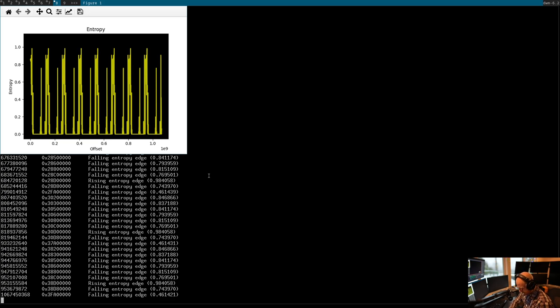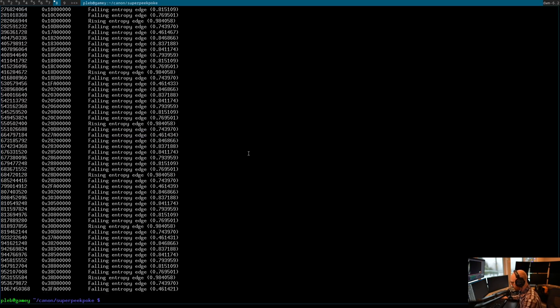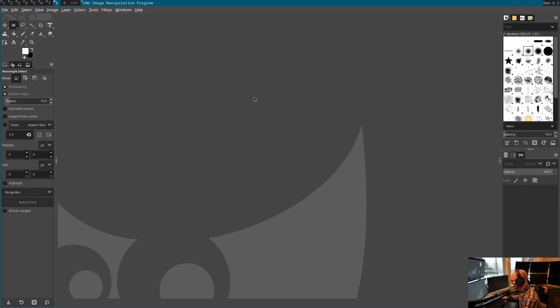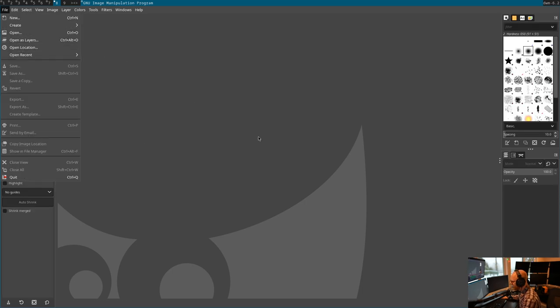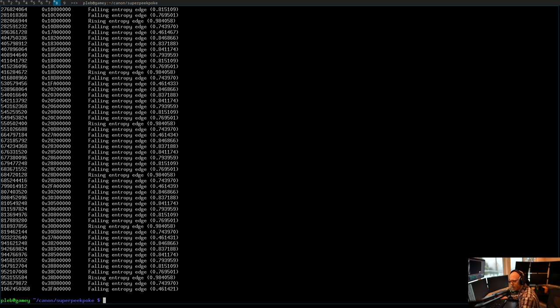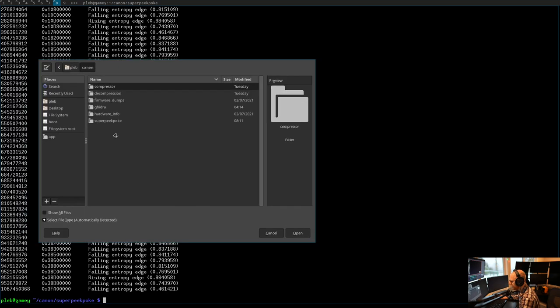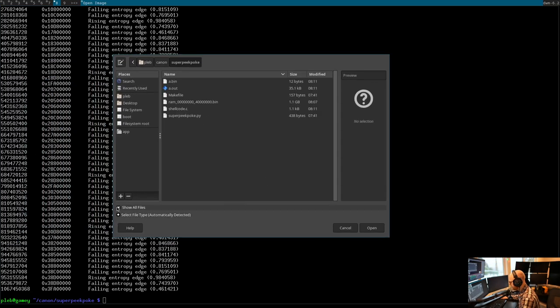A gig. Square root. Okay. A gig divided by... You can't divide a gig by 3. Fuck. Okay. Here. This will be fun. We're gonna try to... let me see here. Open. Okay, open. Super peak poke. Show all files. Open this. Unknown file type. Can I get like a raw pop-up? Can I get like an import?